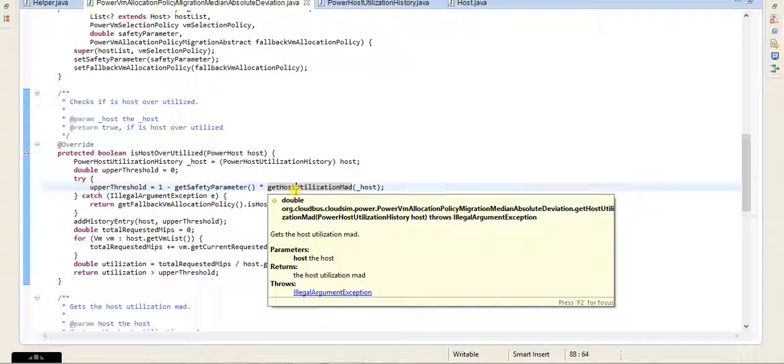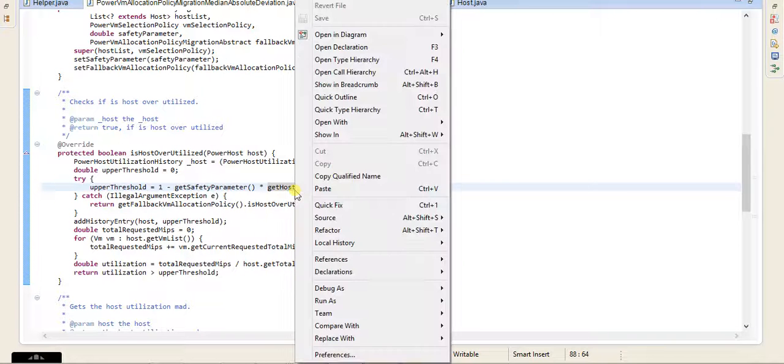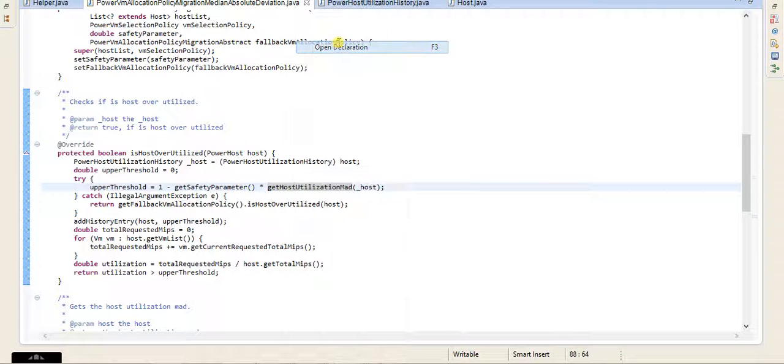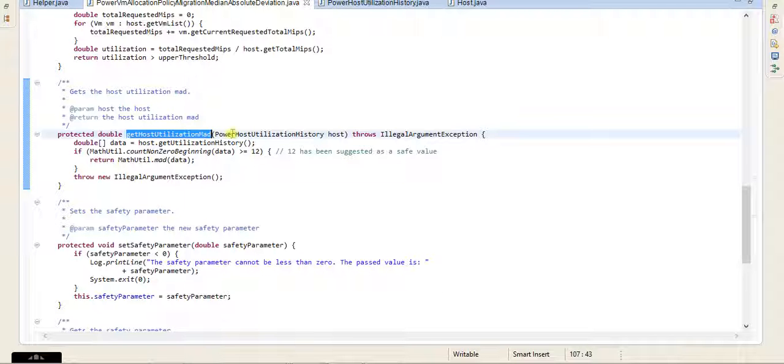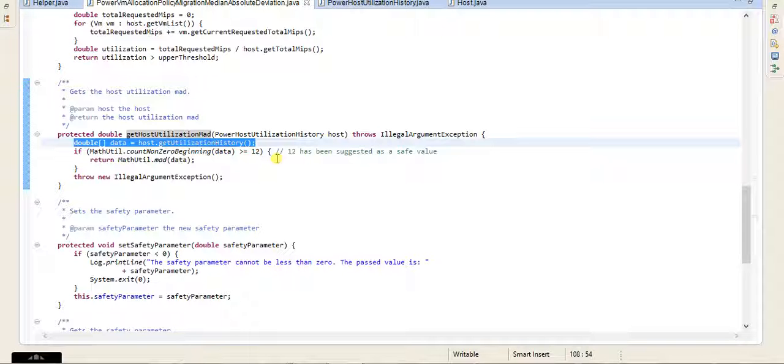Again, in getHostUtilizationMad, click on that and open declaration. So you will go to this method. In that, host.getUtilizationHistory is calculated, and for MAD, 12 values have been suggested as a safe value to calculate the utilization history, that is, whether the host is over-utilized or not. How this value 12 comes, we are going to discuss in detail in this video.